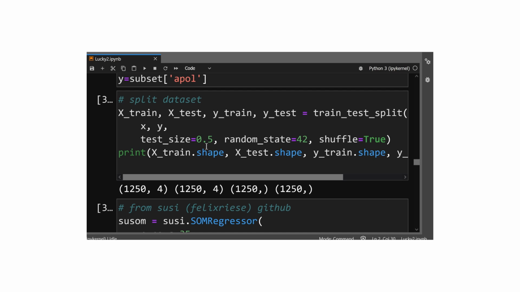and I'm using the recommended values from the example on the website of the SUSI SOM. And the test size is 0.5, so it's 50-50 test and train is what he used.